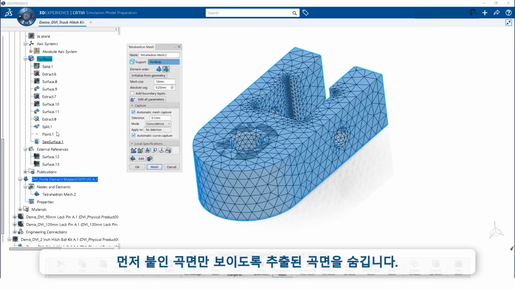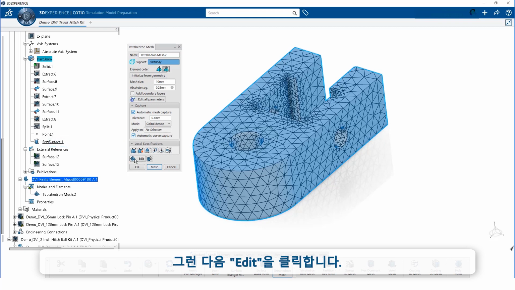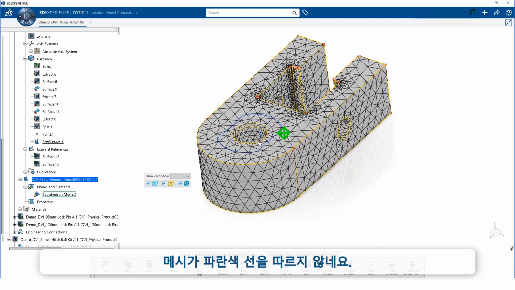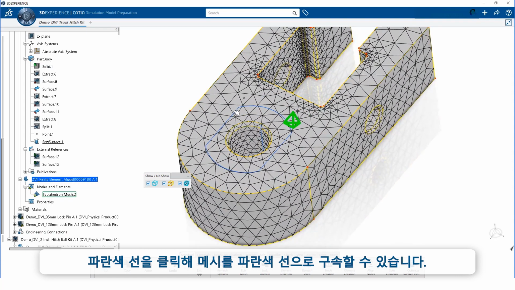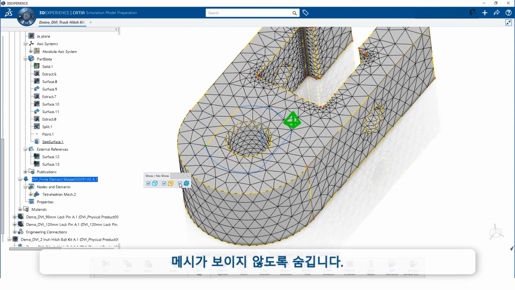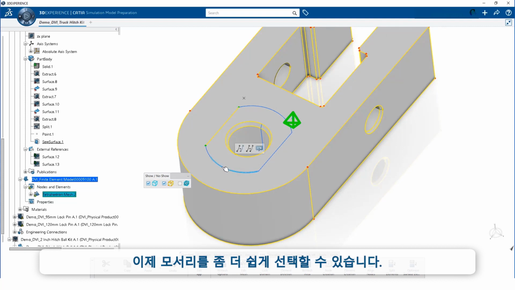First we hide the extracted surface, so we only see the sewed surface. Then, we click on Edit. The mesh does not follow blue-colored lines. However, we can click on the blue lines and constrain the mesh to them. Notice the mesh changed so it follows the line. We turn the mesh visibility off, so it is easier to select the edges.